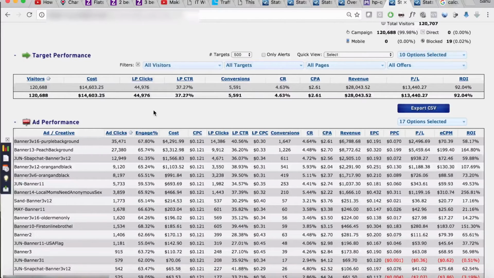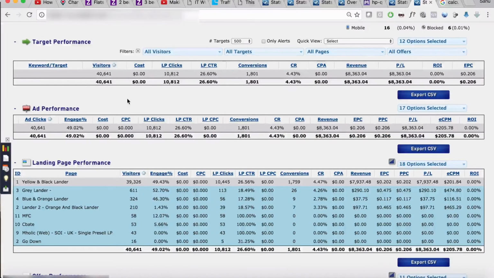It was a completely silent pop under that had another landing page that sent people to a similar type of offer. And I'm going to show you exactly what happened. So just remember that we spent $14,000 on advertising. We generated $28,000. We profited $13,000 without the pop under, and 44,000 people clicked on our landing page. Now if I go to the actual pop under campaign, we can see that out of the 44,000 people, 40,000 people registered.